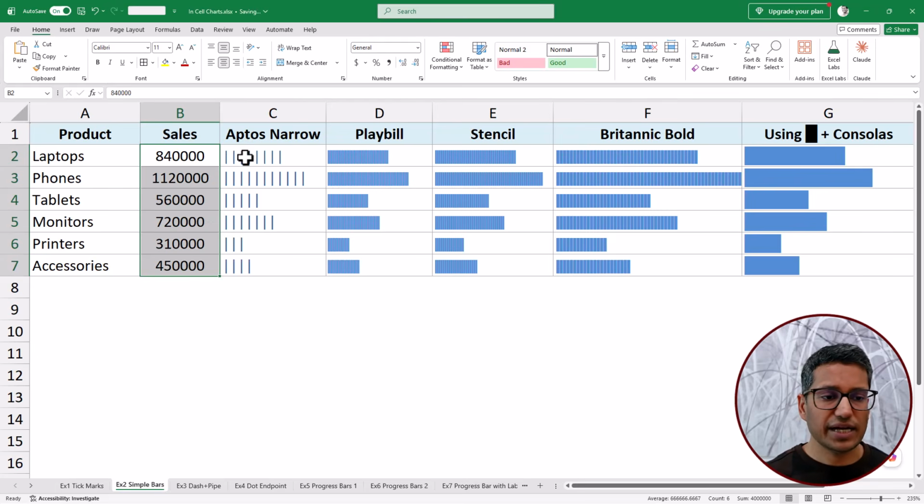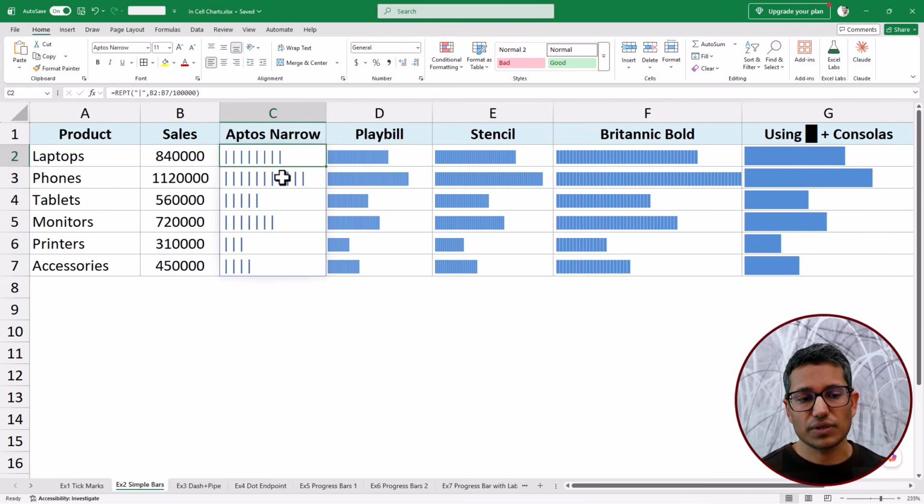So in this case, I divided it by 100,000, and it gave me these numbers, which is like an approximation of how the chart would look. But it doesn't look very good because there's so much space. And although it is okay, it's not really like a bar chart.